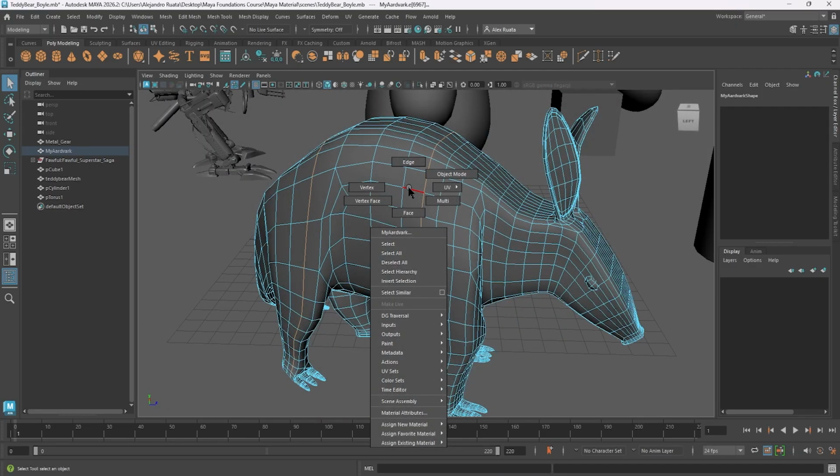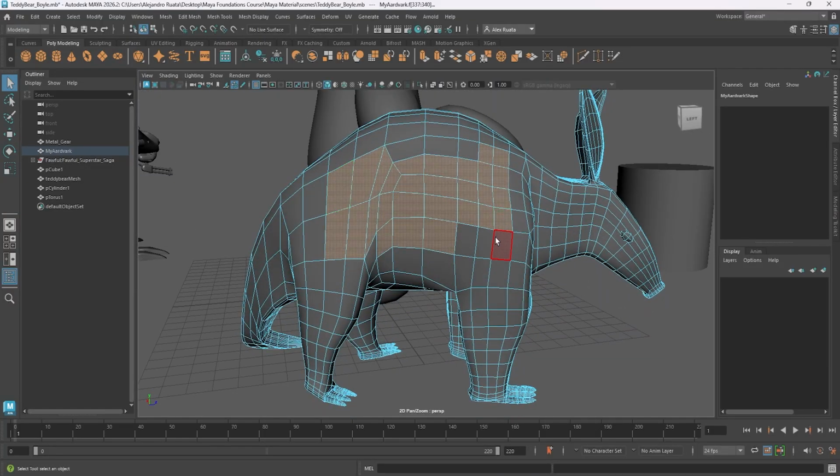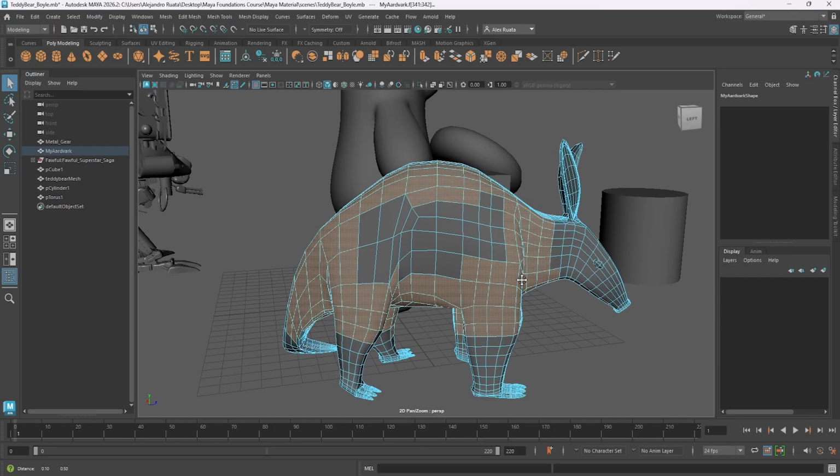Jumping over now, holding the right mouse button, going down into face mode. Same thing with faces. I can select faces one at a time. I can hold shift to select multiple faces. Control to deselect. Shift to deselect faces that have already been selected. I can drag to select multiple faces at once. Drag while holding shift to invert my selection.